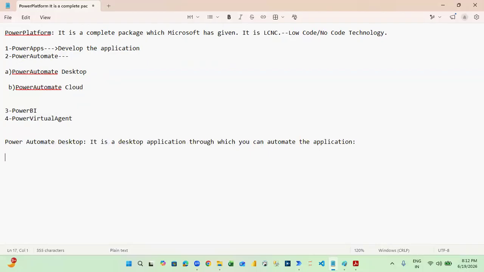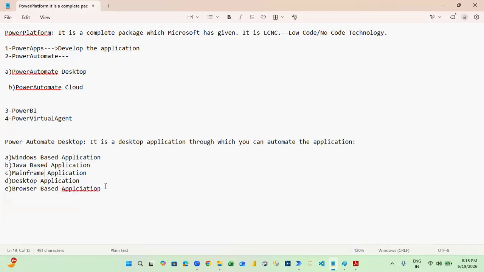Which kind of applications? Any Windows-based application, any Java-based application, any mainframe application, any desktop application, and browser-based applications also, right? All these kinds of applications you can automate with the help of Power Automate Desktop.